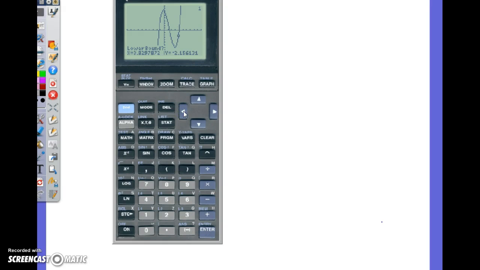So you're going to go using just like trace, left and right arrows. You're going to go just to the left of the point you're interested in. And then you're going to hit enter. Then you're going to go to the right of the point you're interested in. You're going to hit enter again. And then it's going to ask you to guess. The TI can make approximately 7.2 million calculations a second. The time it takes you to guess, it can already check every single one in between those two. So for guess, we're just going to hit enter again, let it guess itself. And there's the root.